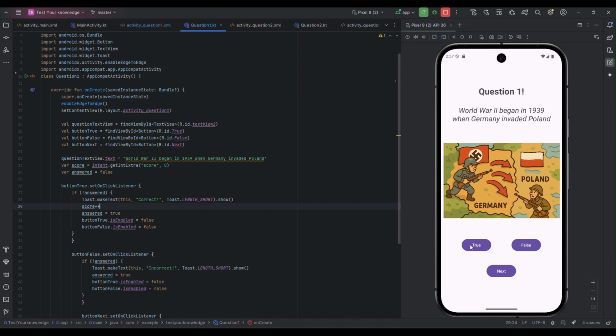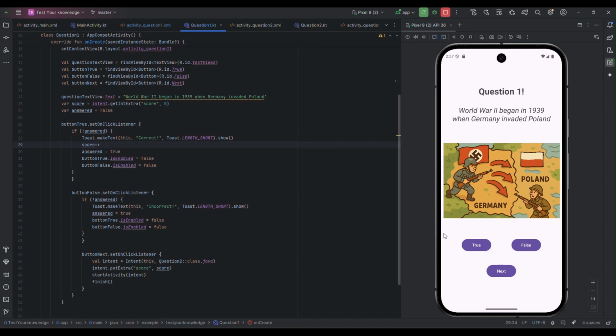The correct answer is true, which is why we have our score ++1 here, because our score, if we press true, it's going to say correct and it's going to give us 1 point. And once an answer is selected, our buttons will be disabled. So let's see what that looks like. Let's go true. There's our toast there that tells us you got it correct, and our buttons have been disabled, so we cannot press true, false. We can't change our answer.